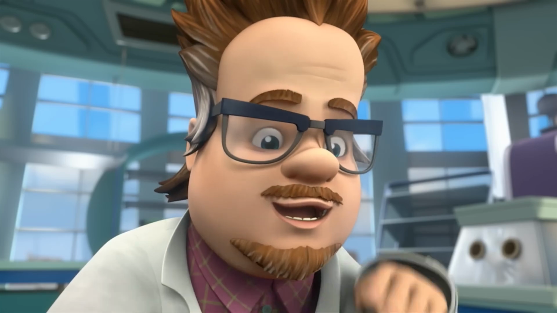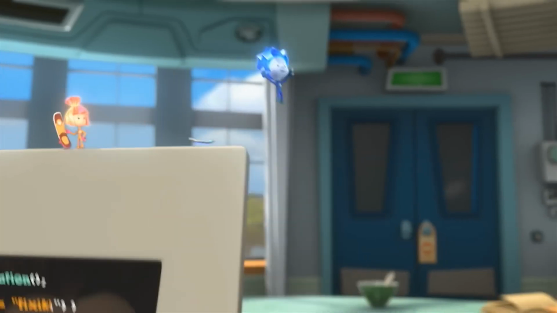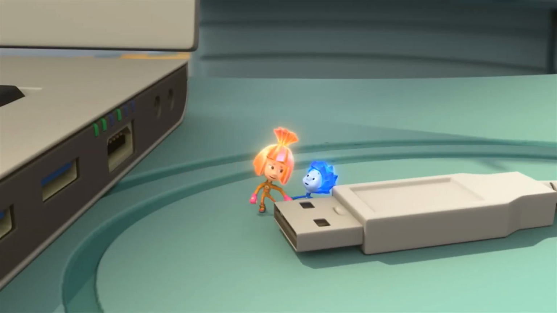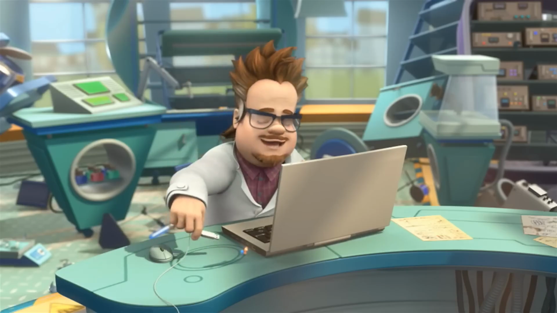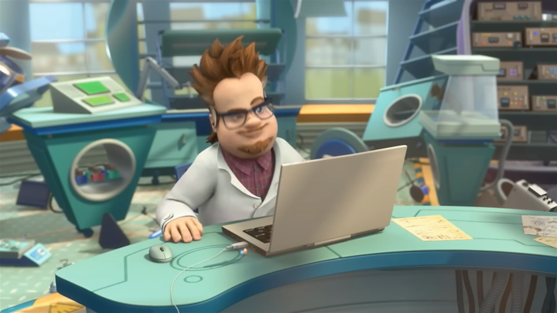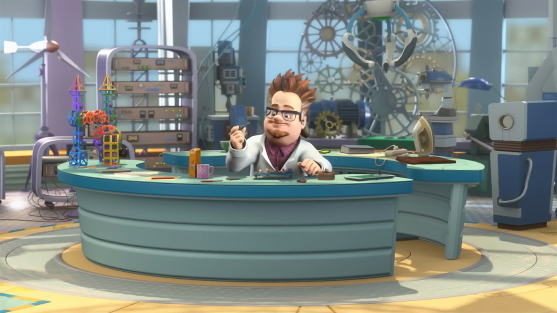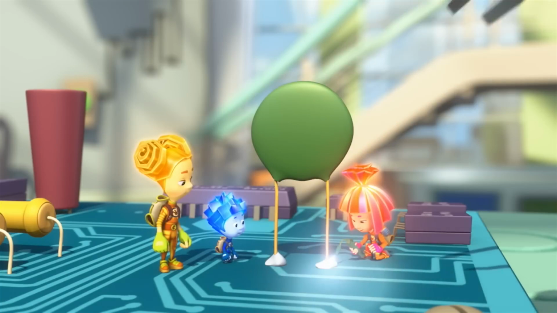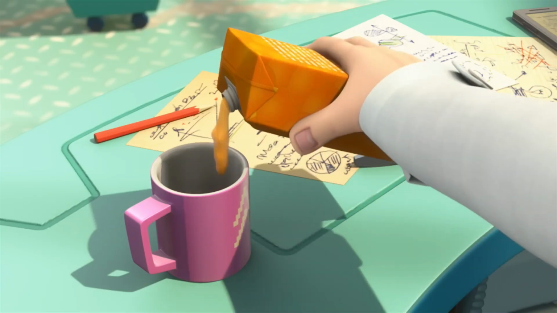I see what's wrong. What? The program has a little mistake. There we go. Now the manipulator won't act up. Let's check it. Hang on, no way. That's enough for today. We still have to clean up this mess. Don't worry. The manipulator can help us out. The iron. All done. Thanks for your help.